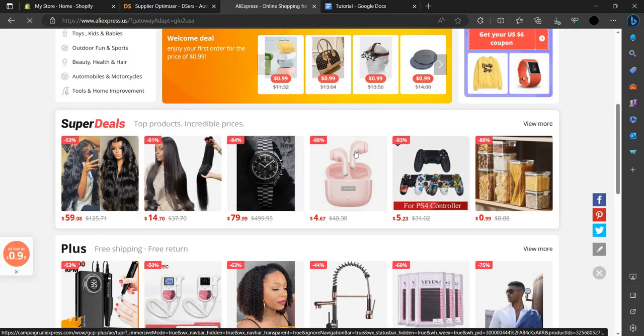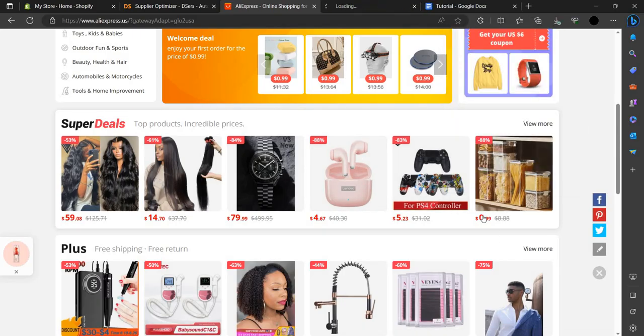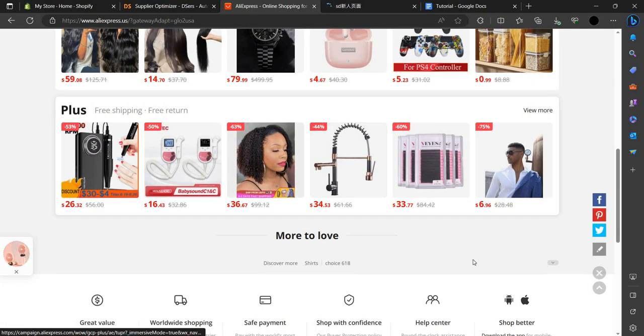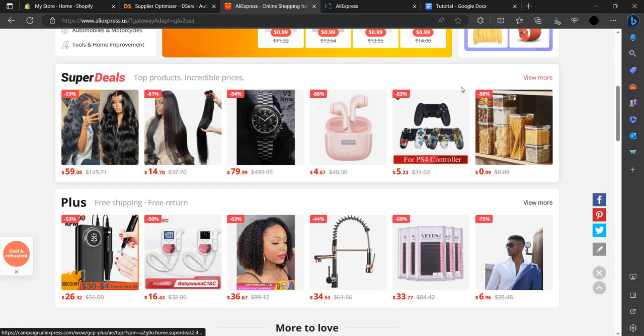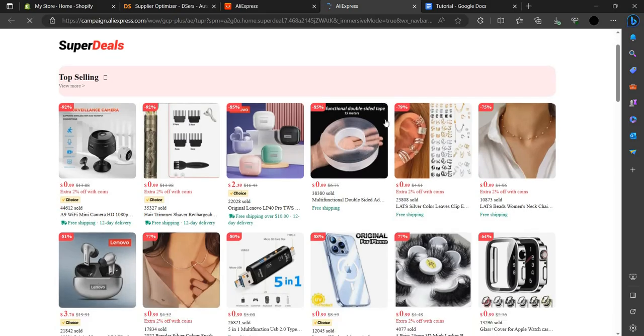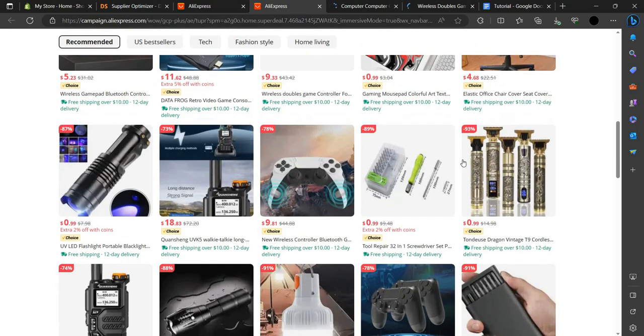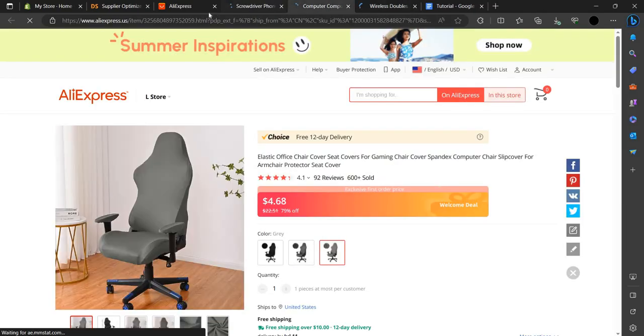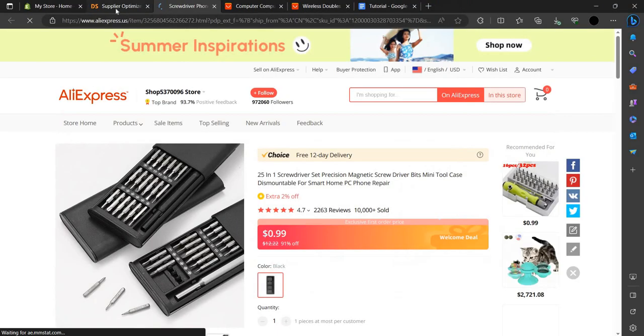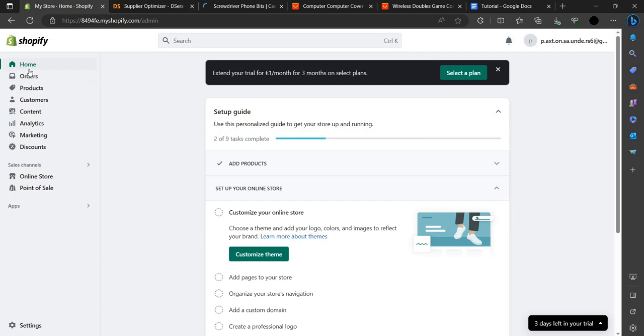So let us add the product. We can add this PS4 controller, or we can add some fancy things. As you can see, these are the top deals. So we can add these controllers at $9, this elastic chair, and this freezer. So as you can see, these three items, I will add them to my Dsers. Dsers will add them to our Shopify store.